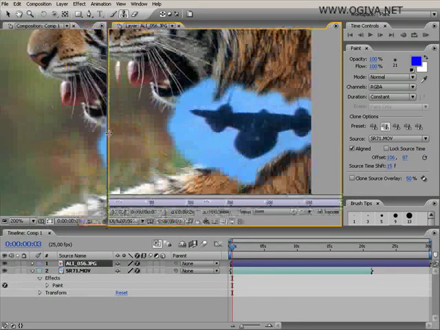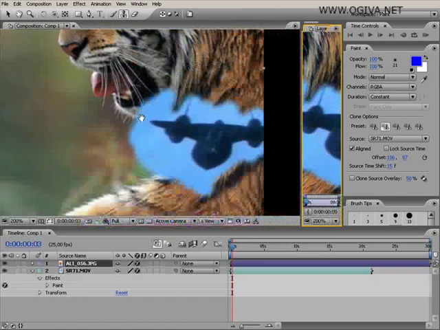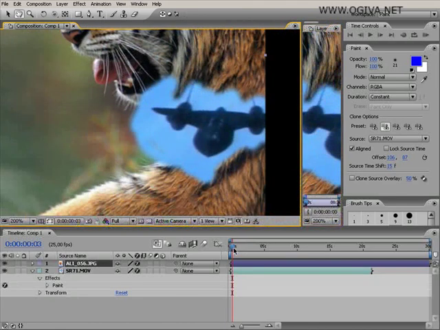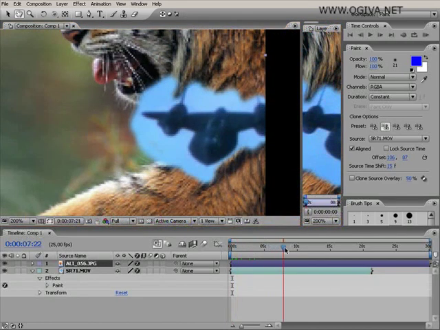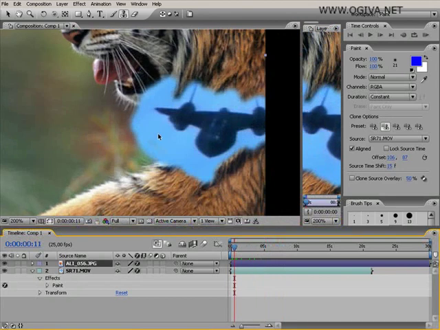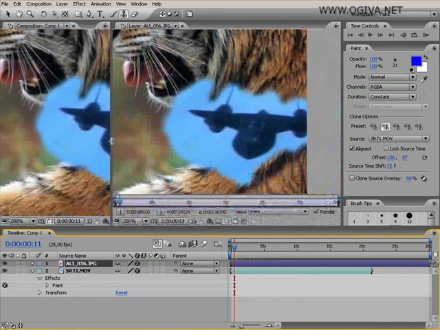And here, inside my composition window, I can watch the airplane flying onto the tiger. So the clone tool offers many options that make it different from Photoshop.